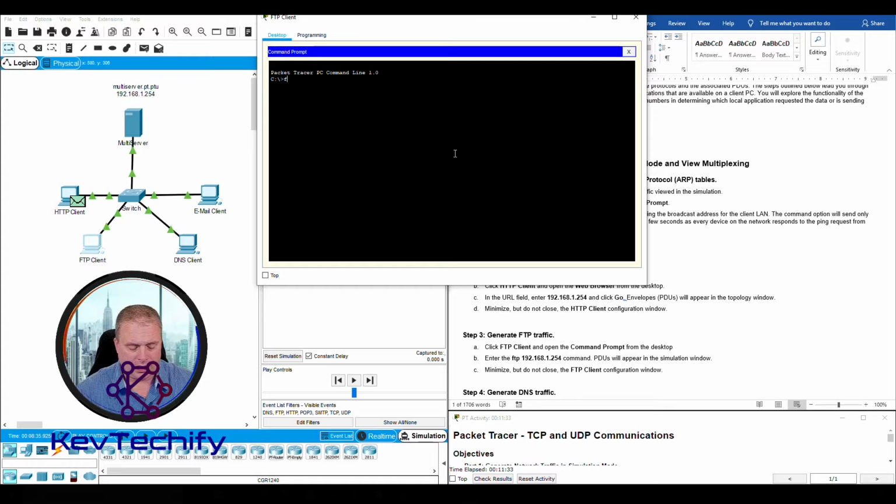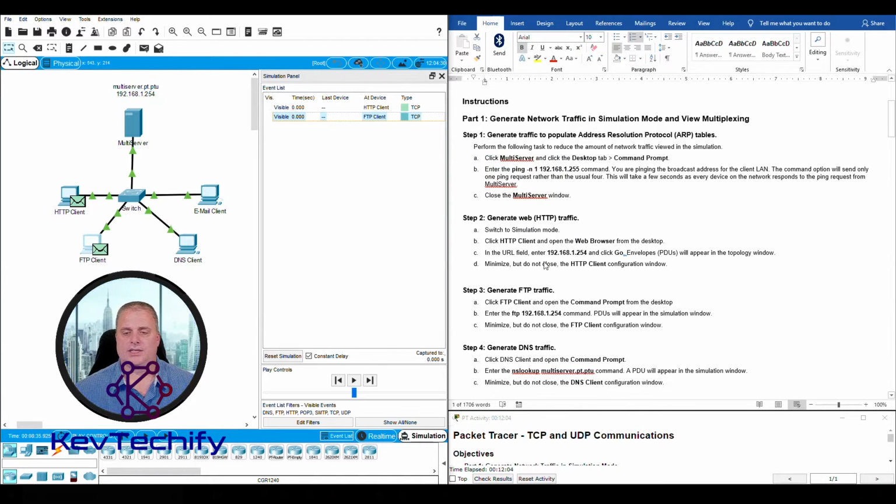And to open it up, you type in FTP just like you're typing in ping, but now we put in the IP address once again of our multi-server, 192.168.1.254. And notice we are trying to connect. Down here on our FTP client, if you look at it, we do have an envelope, and it is a PDU that we're going to be watching go through the network here shortly. And final step here is minimize, but do not close the FTP client. So I'm going to go ahead and minimize that. On to step 4.